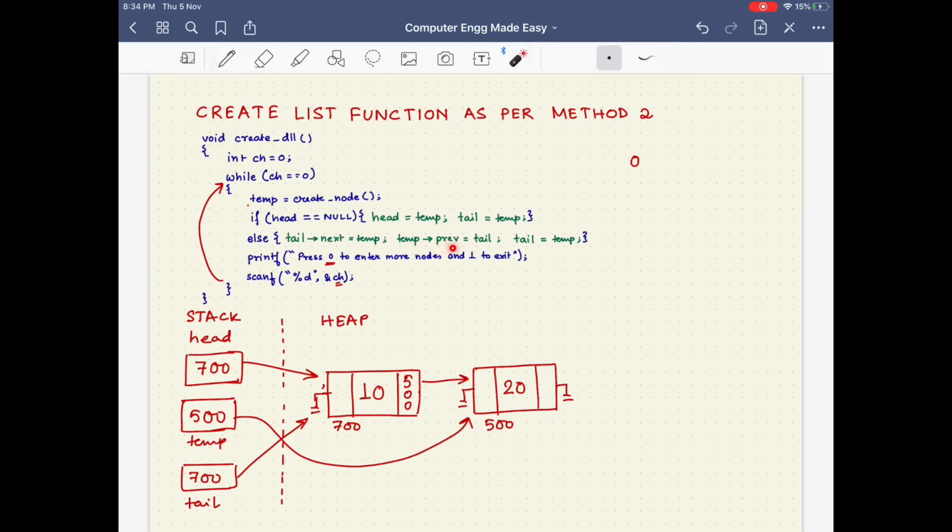The next statement is temp arrow prev equal to tail. That means the temp previous part is going to hold whatever is there in tail, indicating that the 700 will now get stored over here and this is no longer going to be null, and at the same time a link is going to be established like this.